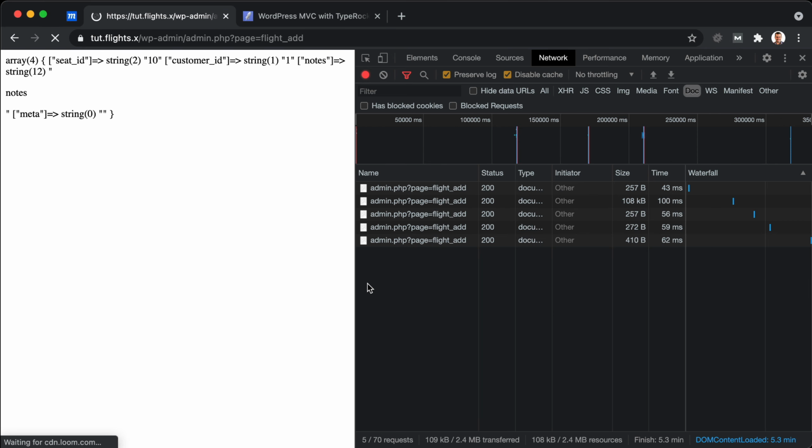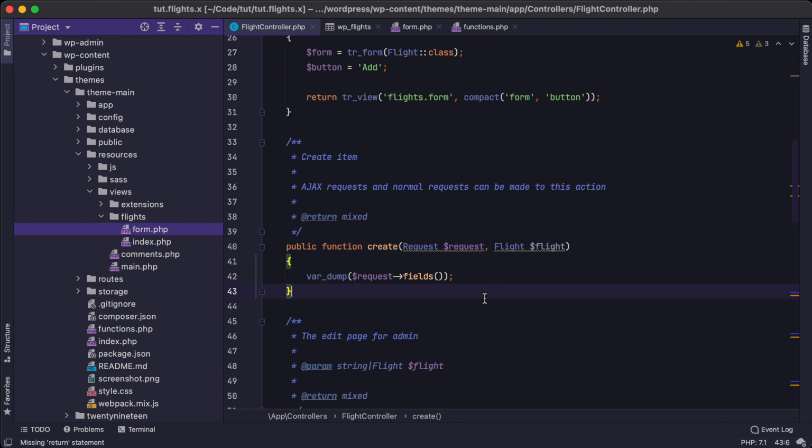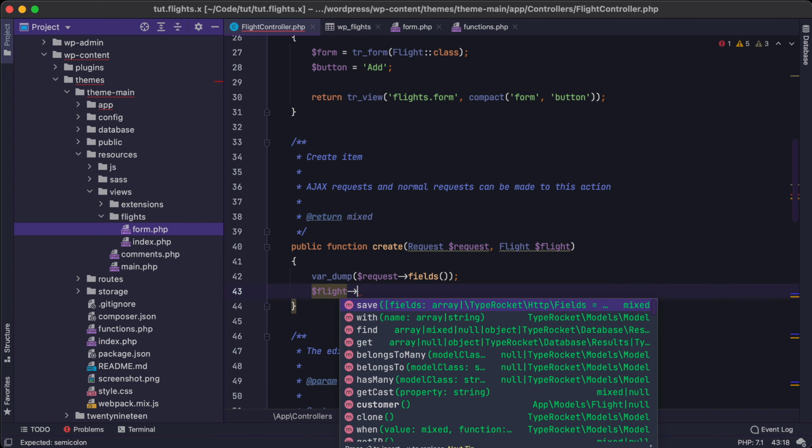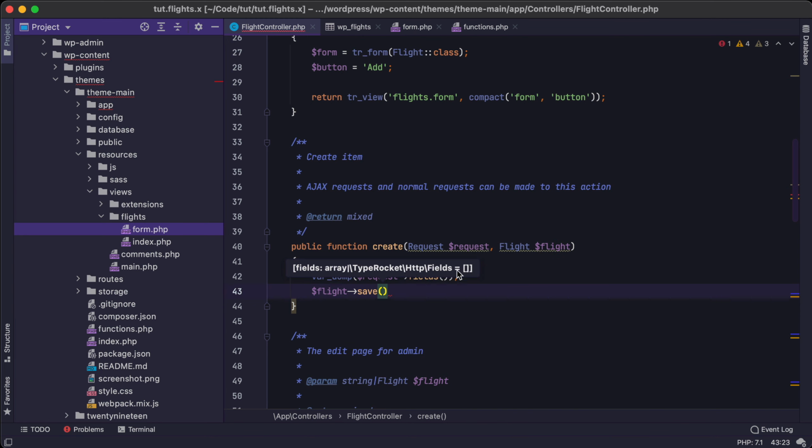So I'll refresh the page here, and we'll see here's all of our data. Now that we have the data, we could pass that data to this flight object, and we can simply save a new record using these fields. So I can just pass those fields directly into the flight.